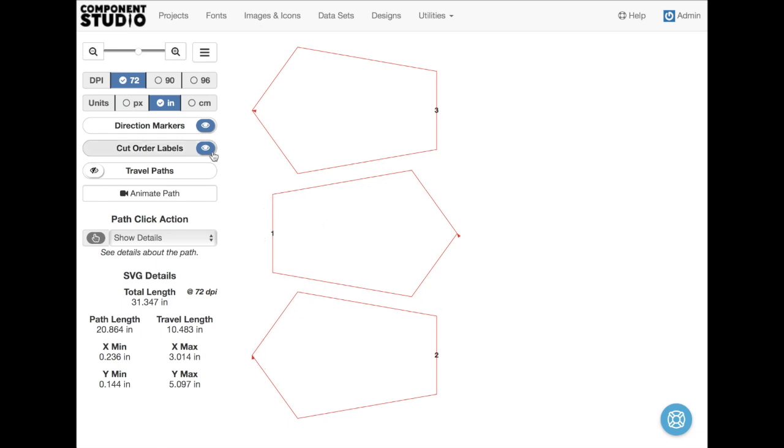But then if we go over here, we have our cut order. So we know that this one has a 1 on it, this one has a 2 on it down here, this one has a 3 on it. So they're going to be cut in this order. It'll start with this one, and it'll go around here. And then it'll go to this one, and it'll go around this way, and then we can go to number 3 up here. But first, let's take a look.